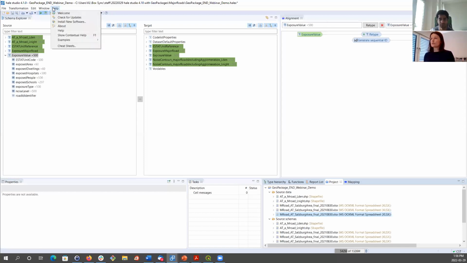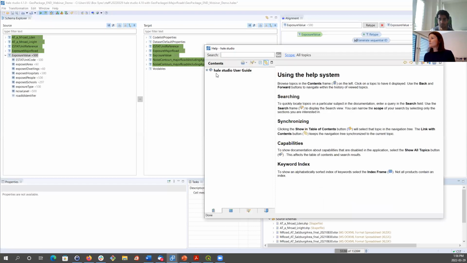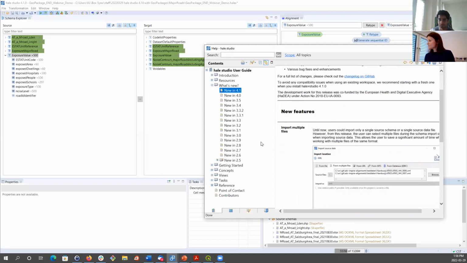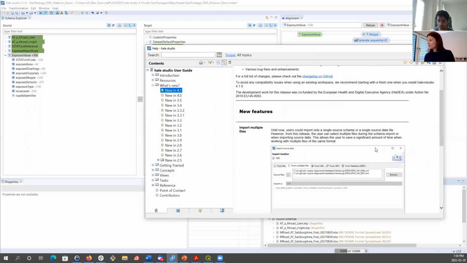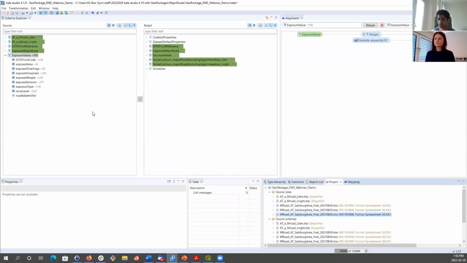We go to help. What's new? 4.1. Not sure. I'd have to search in the help. I think it might also be on GitHub, but that's something that we can follow up on. So that is a good question.